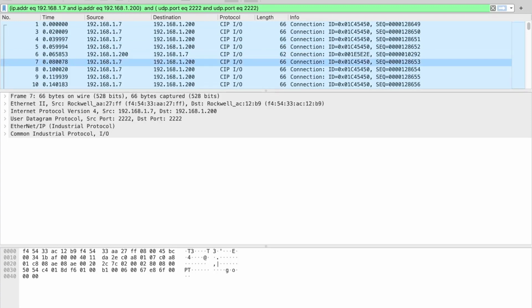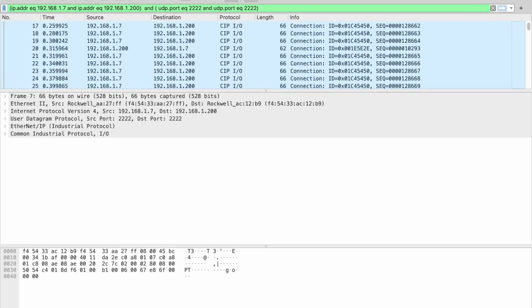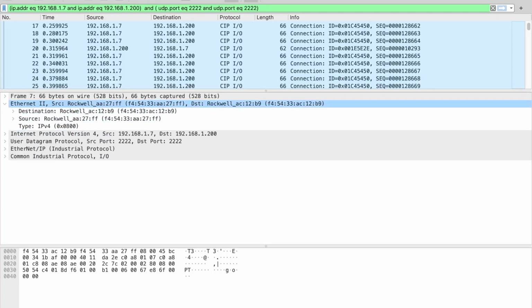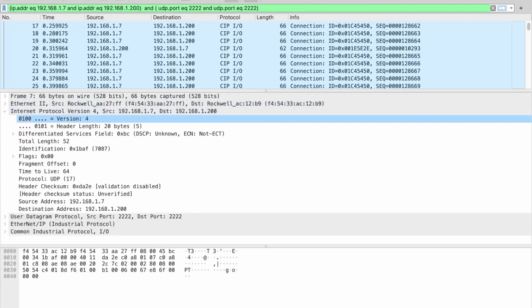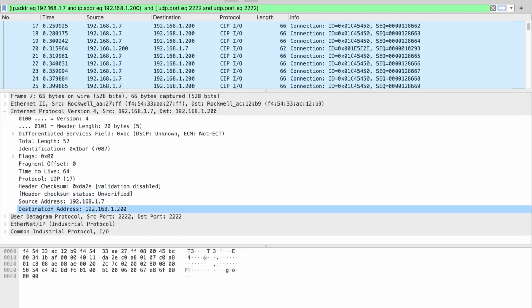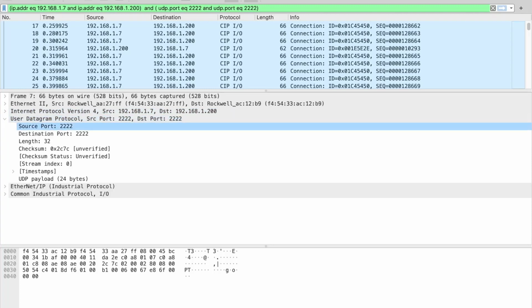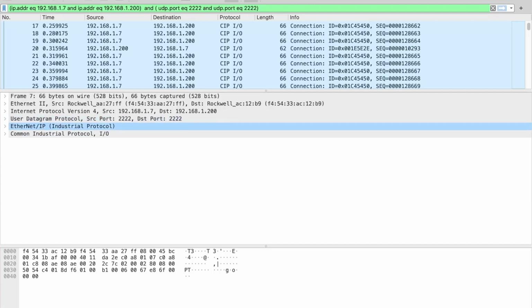What we have here, let's see. We have a frame. We have a series of bytes that represent something. So let's try to see what that is. First, we see the destination and the source MAC addresses. We can see the source address and the destination address, the IP addresses. We see here the port used by the source and the destination, UDP 2222.